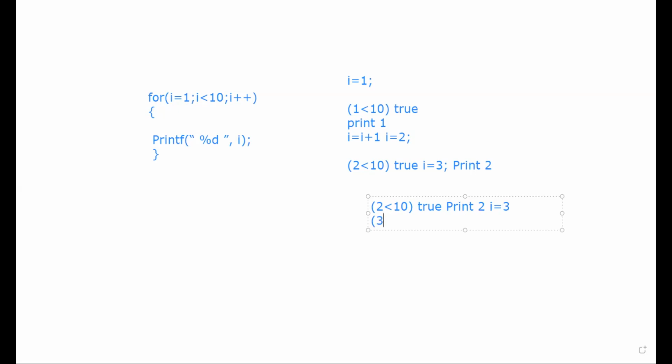Now I is 3, so 3 less than 10. It is true. Then it will print 3. Then I plus plus, I will become 4. So like this, it will go on. 4, it will print 4, I will become 5. Similarly, this will become 4, this will become 5 and this will become 6.